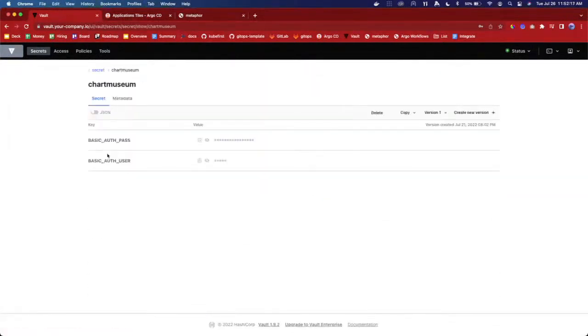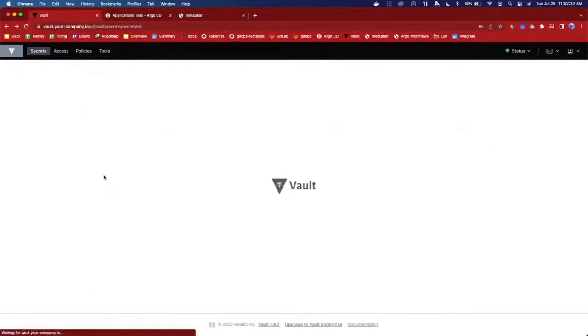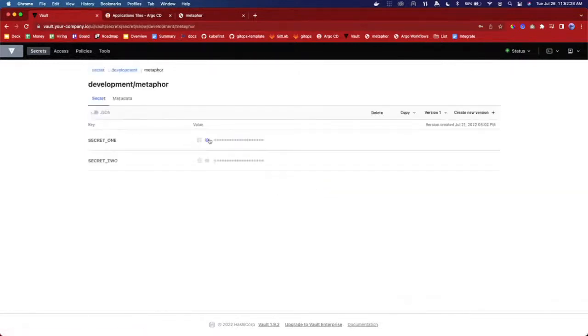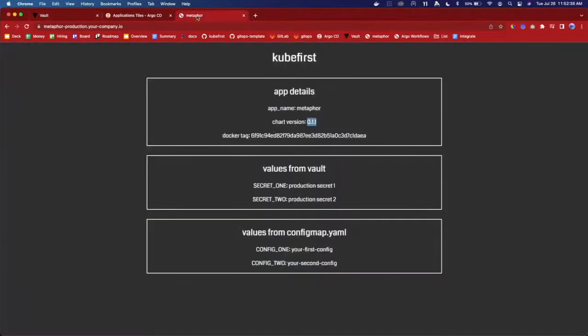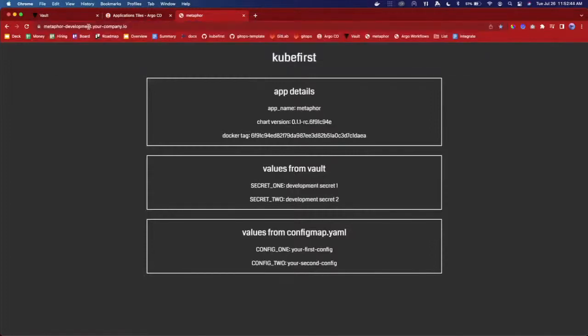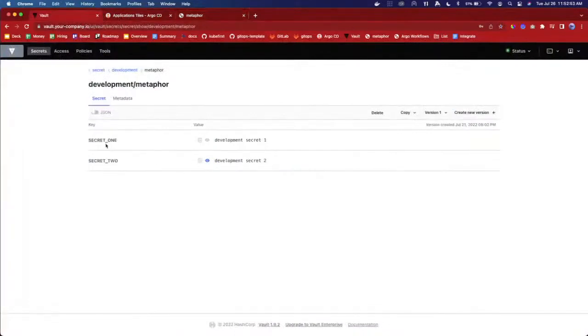For Chart Museum, we need access to be able to publish charts. CI secrets, we have some personal access tokens and things of that nature. Our development metaphor application also has a secret 1 and a secret 2. This is obviously not a sensitive secret. It's just for demonstration purposes. But if we were to look, for example, at metaphor development, you'll see this development secret 1 and development secret 2 is being provided to us through the use of these secrets. Now, we don't have metaphor connected directly to Vault.